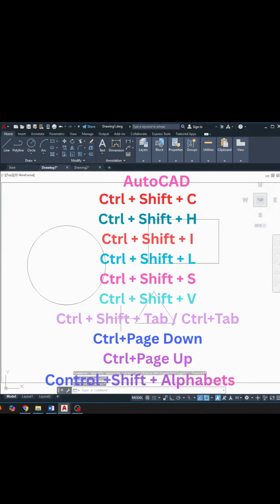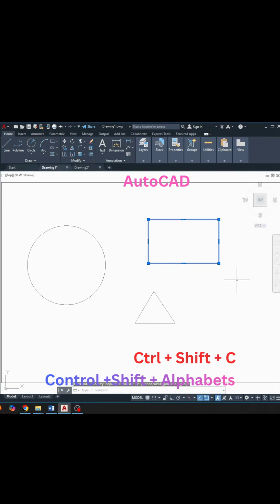Let's discuss the use of Control plus Shift plus alphabets in the AutoCAD. So first I'll go for Control plus Shift plus C. For that I'll select an object and click Control Shift C. It will ask you to specify the base point. Let me select the base point. We can select the base point anywhere in the object. Let me select this one.